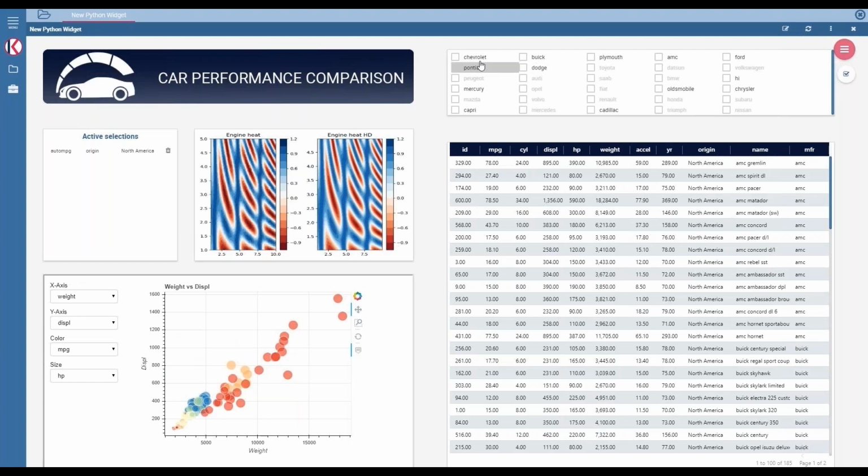You can zoom, you can move, you can hover with the mouse, and all of these interactions, in the case of the Python widget, are managed directly by the script that runs behind. And this script has been developed and inserted directly by users.